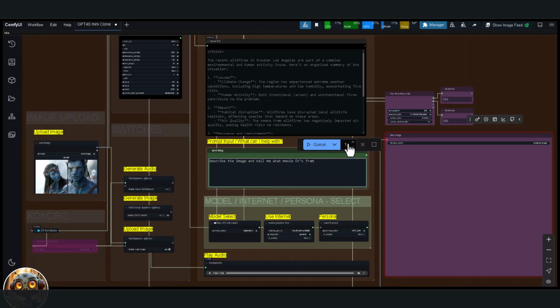Once that's set up, I'll upload an image and ask it to describe the image and tell me what movie it's from. Let's see what it replies with.